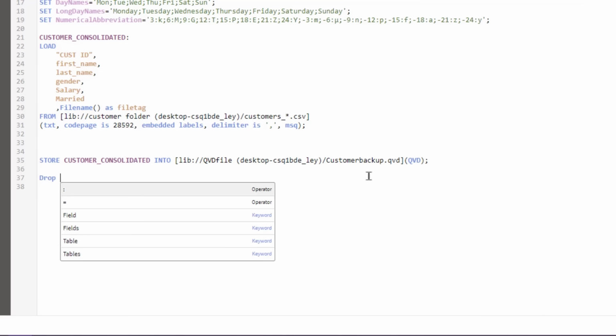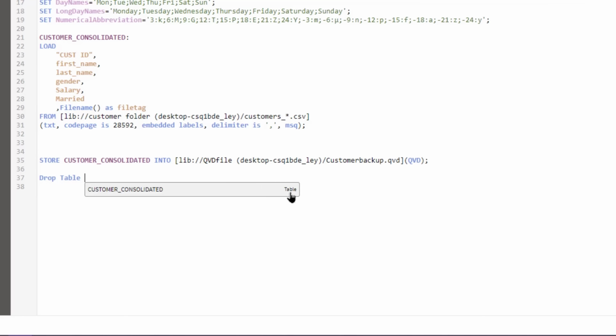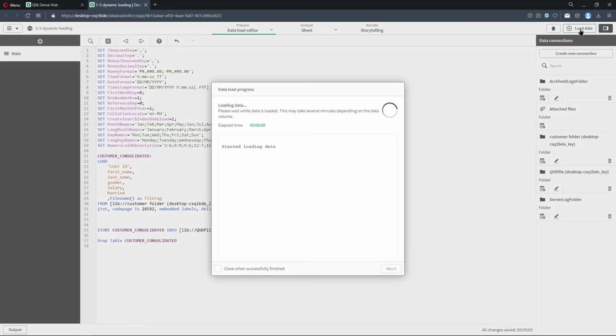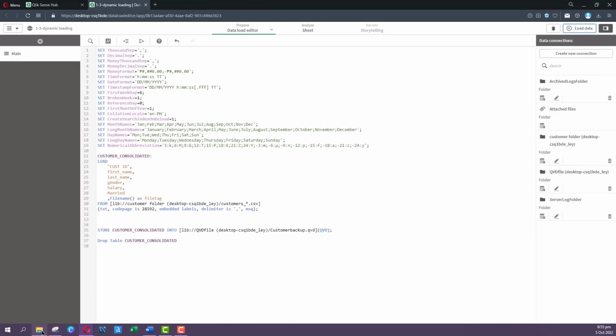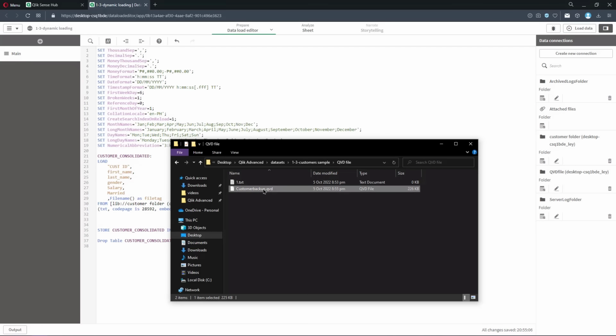After storing the file, you can simply drop the table since it is already in the QVD. The script syntax would be: drop table name. After loading the data, you can now see the output file in the selected folder.